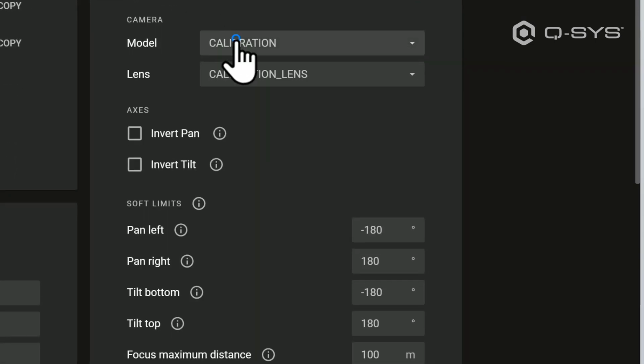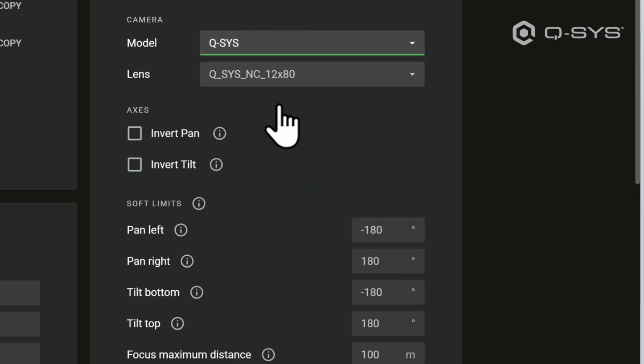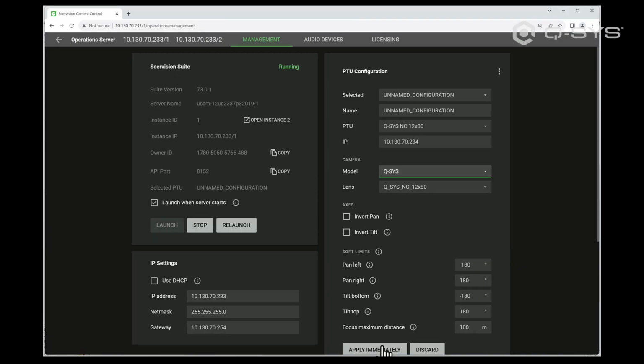Next, we're going to tell Seervision the camera and the lens that's attached to the PTU. Of course, this is the same in a conferencing camera where everything's integrated, so choose Q-SYS as the model and Q-SYS NC1280 or 20x60 as the lens. Lastly, we can invert the pan and the tilt for ceiling mounted cameras, and we can add pan and tilt limits if desired. When you're ready, just click Apply.